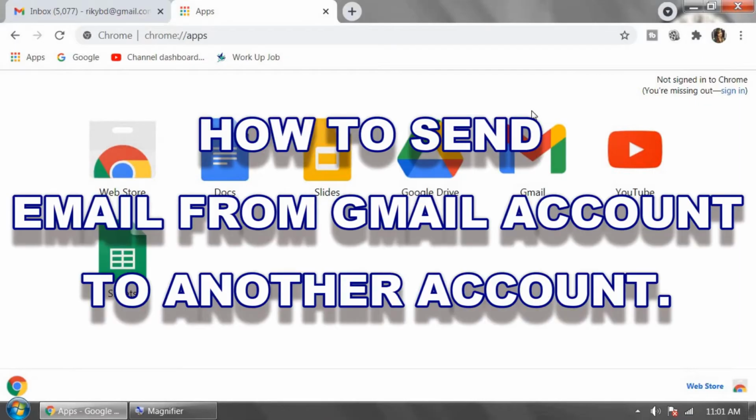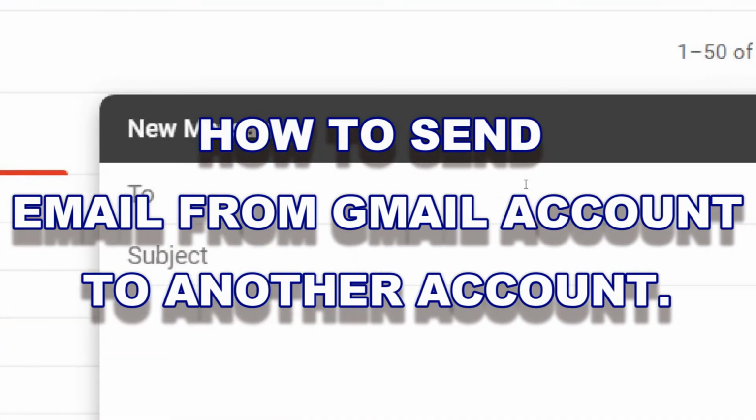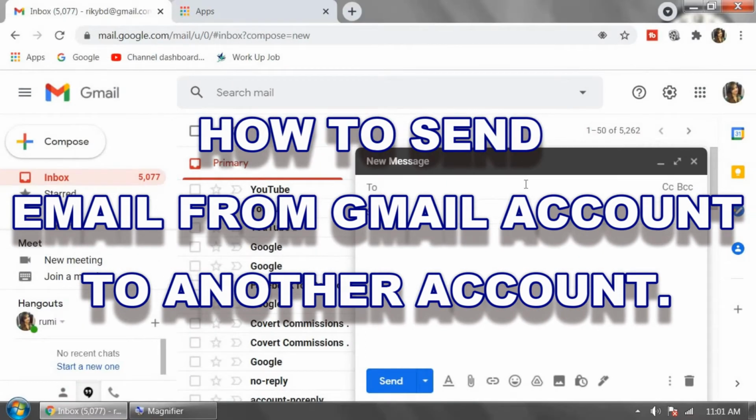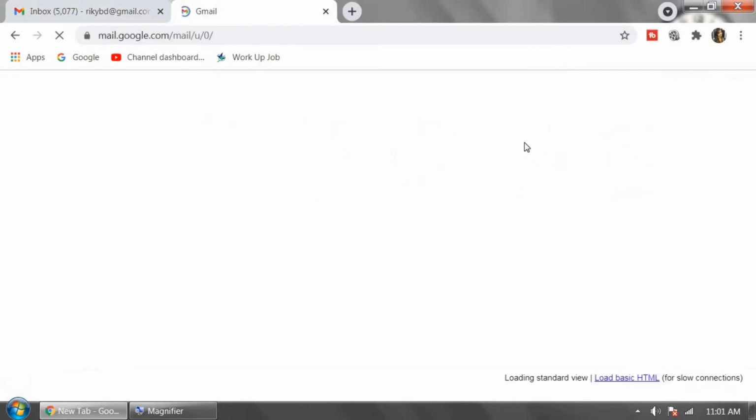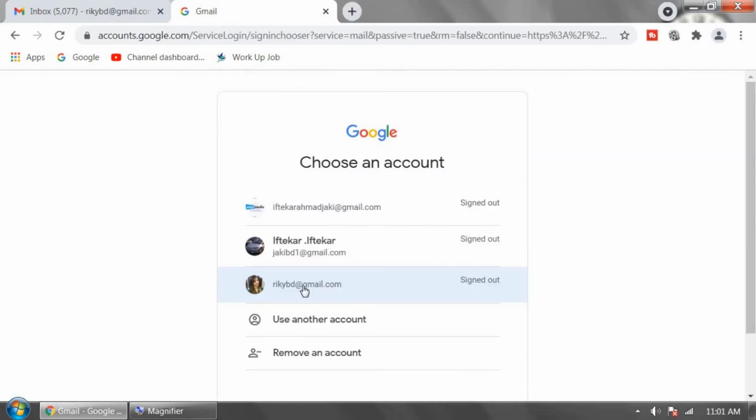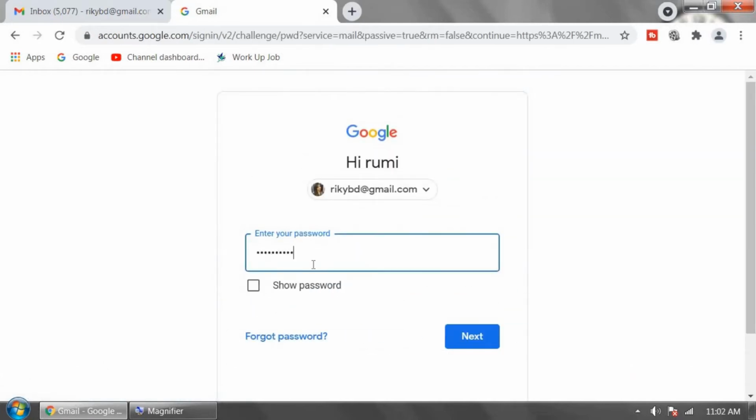To send email from a Gmail account to another email account like Yahoo, Hotmail, Gmail, etc. At first, go to gmail.com and log in to your Gmail account.